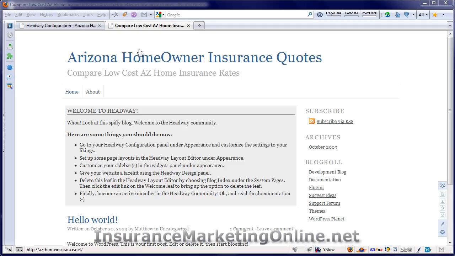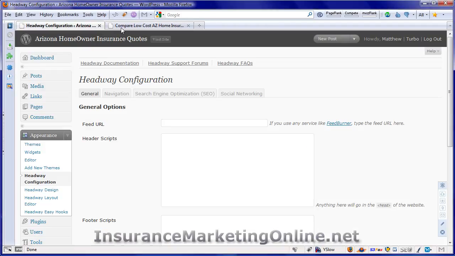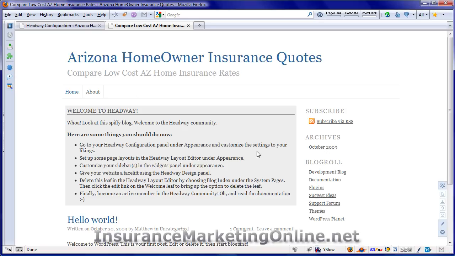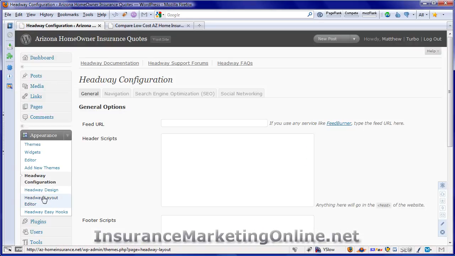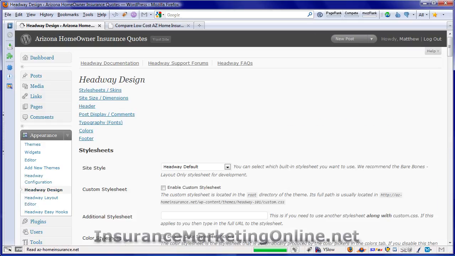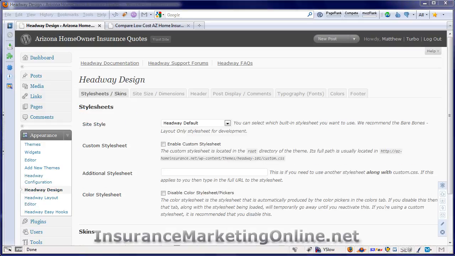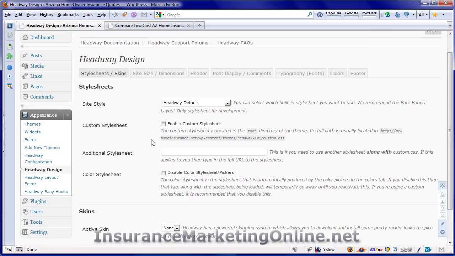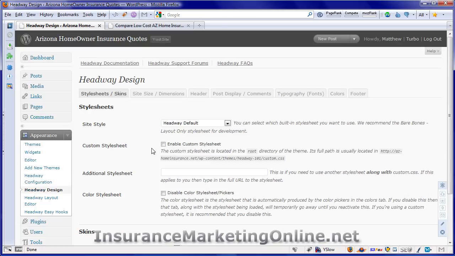Okay, so I've reactivated the Headway theme here, and this is how it looks straight out of the box with nothing in it. But what I can do is go to the design editor here, and inside Headway's design editor, you can go through and do all sorts of really cool customization with it.